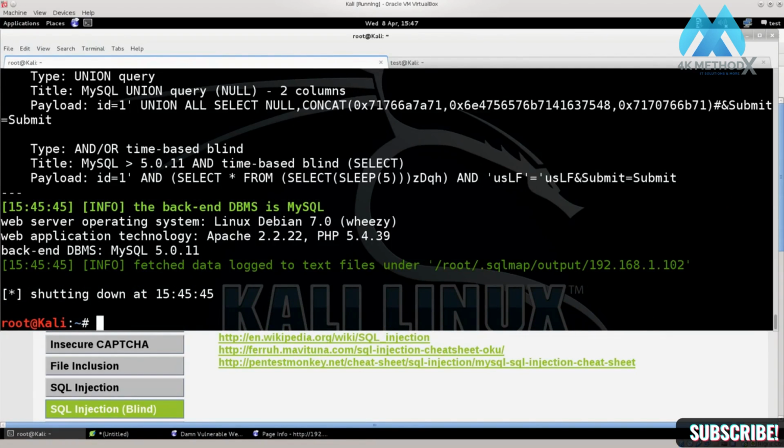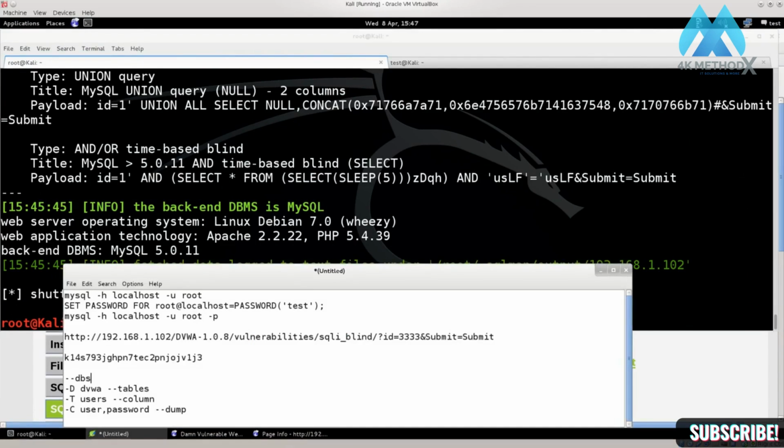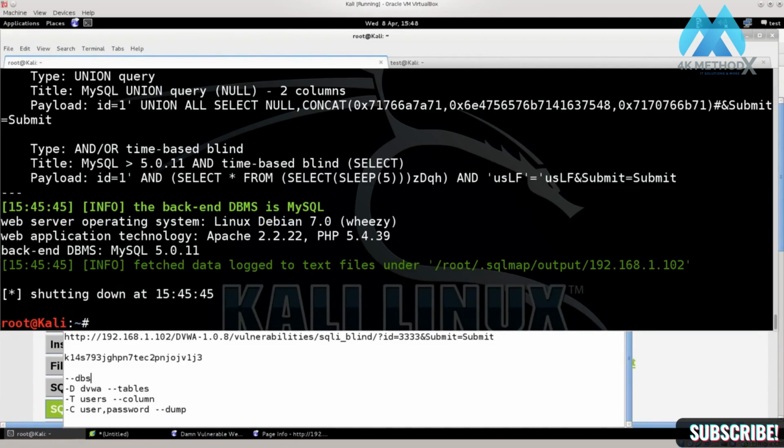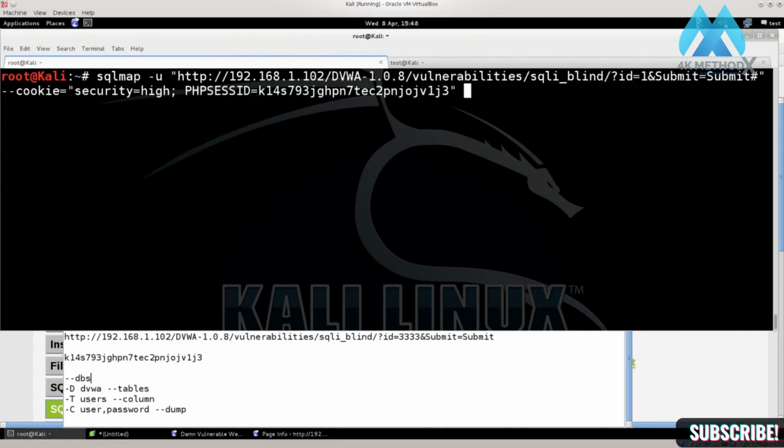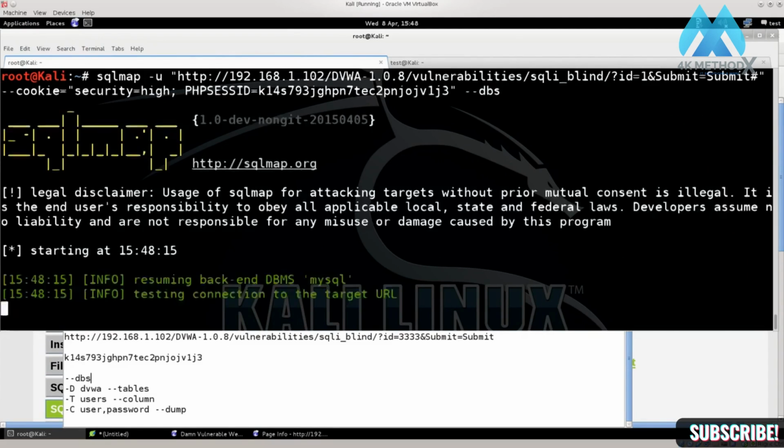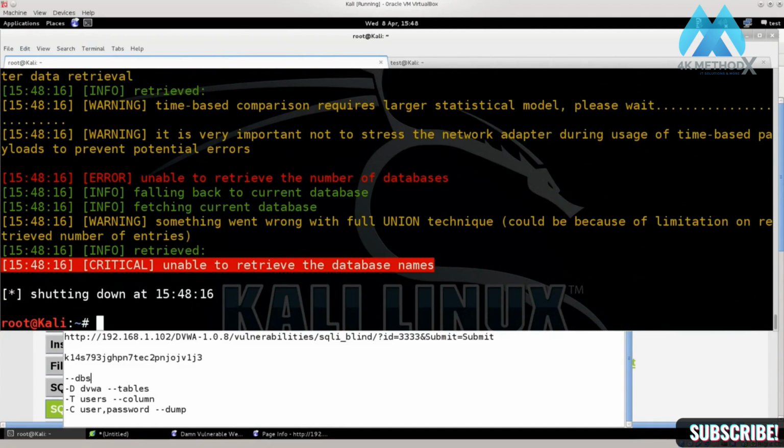Anyway, now that we've established this is vulnerable, I have a few commands here that I have written out for myself. Yep, there we go. So let's just go ahead and clear the screen now. We know that this is vulnerable. We're going to use pretty much exactly the same syntax. However, we want to add a few things. So --dbs. Let's see how this works out. Unable to retrieve the database names.